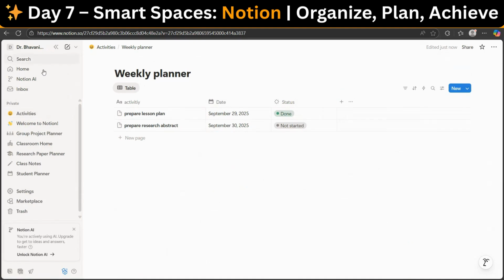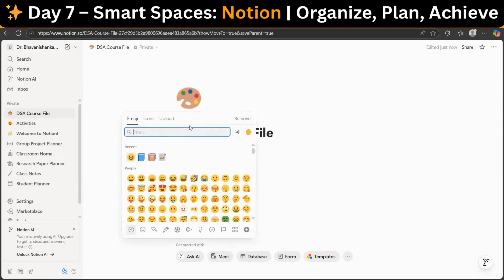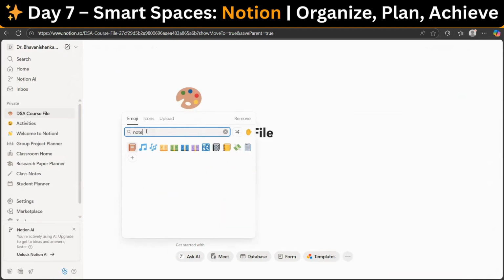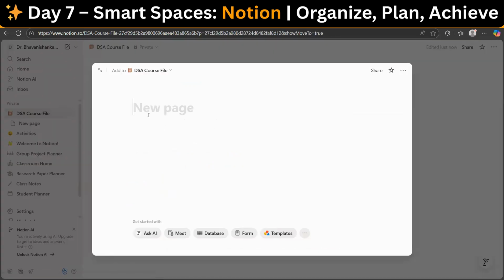Now for teachers, another very important application can be if you want to prepare a course file. Say one example I'm taking, you can do much more than that. If you really want to prepare a course file, you can add emojis, notes, some emoji, and you can do this. And because a course file will have so many other pages, right, we can actually create a nested page.